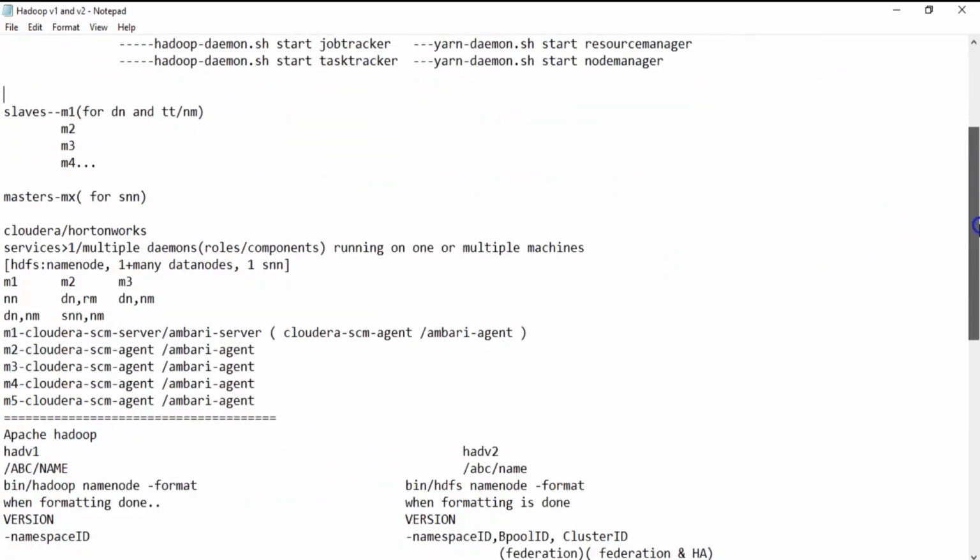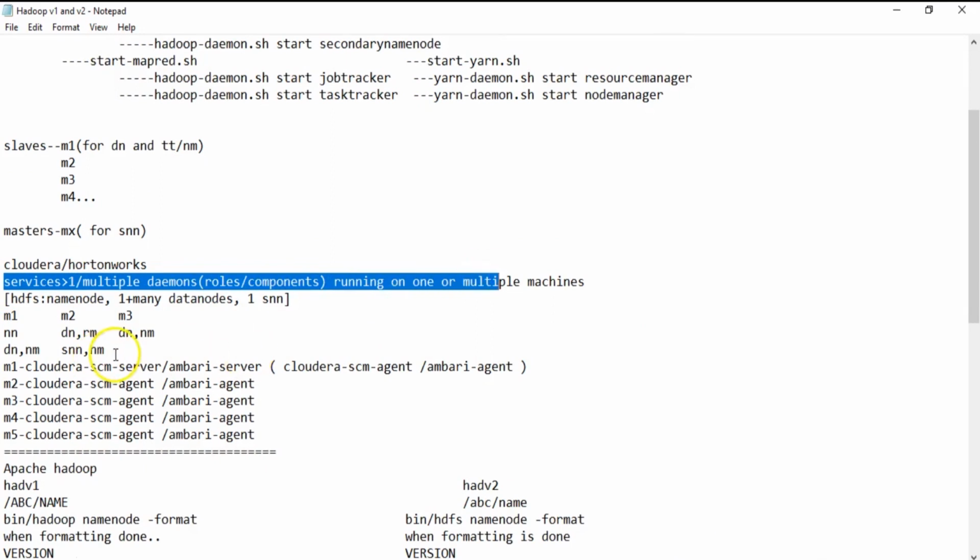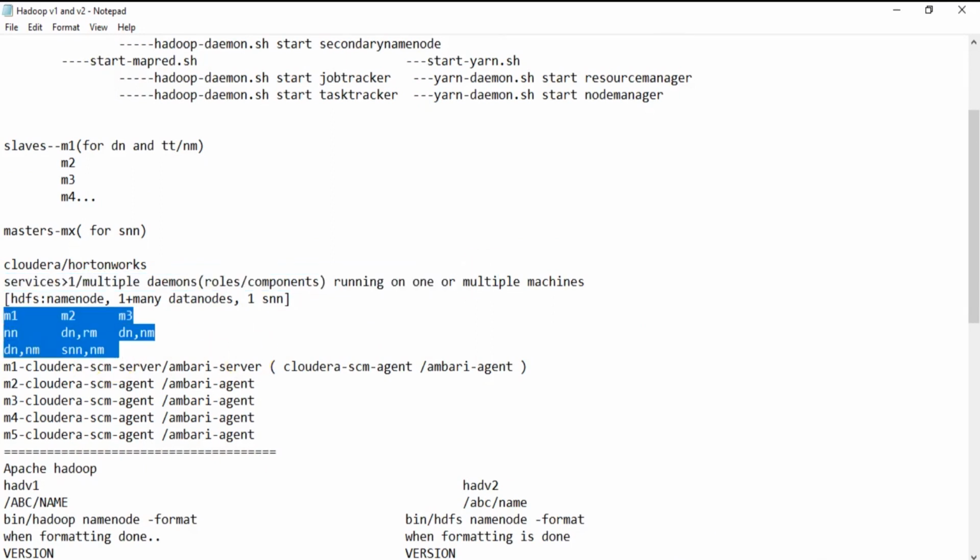Now in case of Cloudera or Hortonworks, which are vendor specific distributions, you would have multiple services which would have one or multiple daemons running across the machines. Let's take an example where you would have machine 1, machine 2 and machine 3 with your processes spread across. However, Cloudera and Hortonworks are cluster management solutions, so you would never be involved in running a script individually to start and stop your processes. In case of Cloudera, you would have a Cloudera SCM server running on one of the machines and then Cloudera SCM agents running on every machine. If you talk about Hortonworks, you would have Ambari server and Ambari agent running.